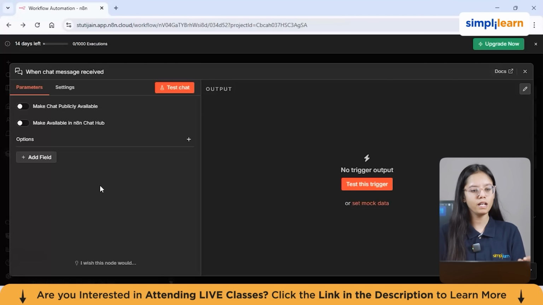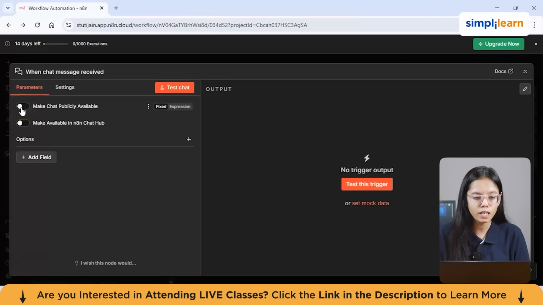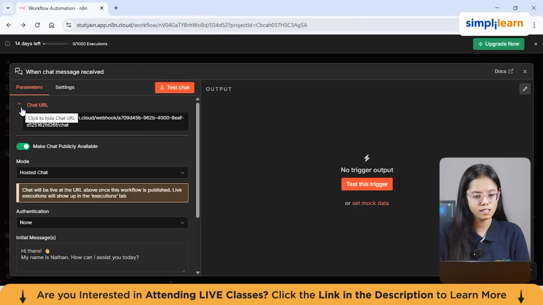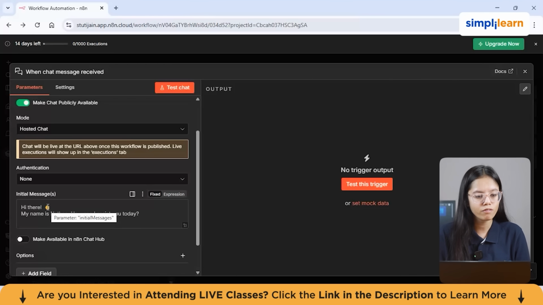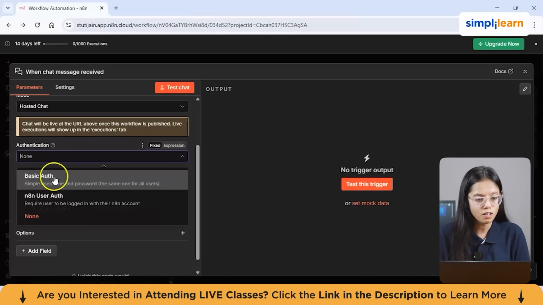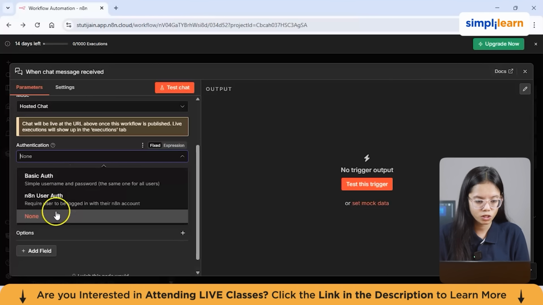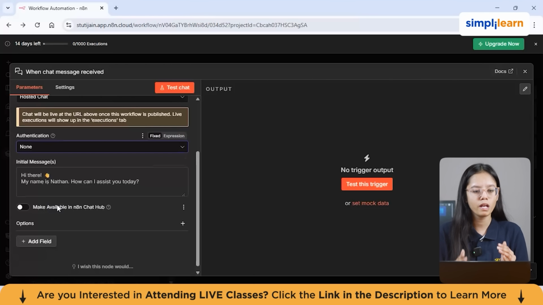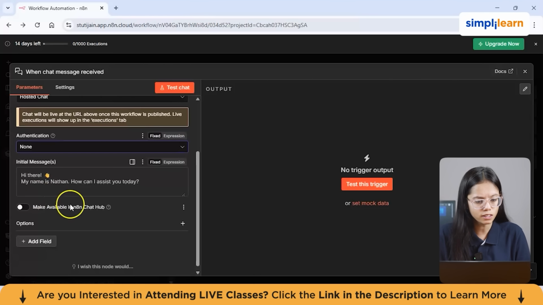Here you will see parameters and settings on the left side. You can even make our chat publicly available by clicking on this. Here you can copy-paste this chat URL, which you can use further. Here we have the authentication. There are three types of authentication: basic auth, n8n user auth, and none. It is highly recommended to use one of the authentication options, but as of now I'm using none, just to show the main functionality of n8n.